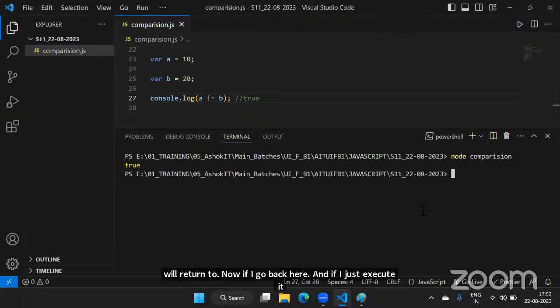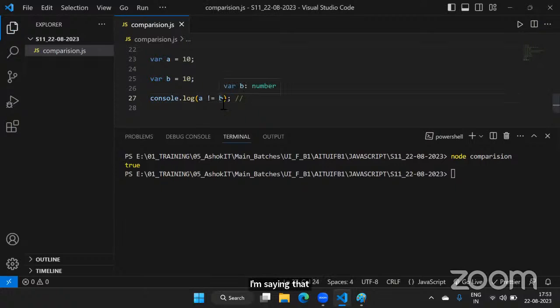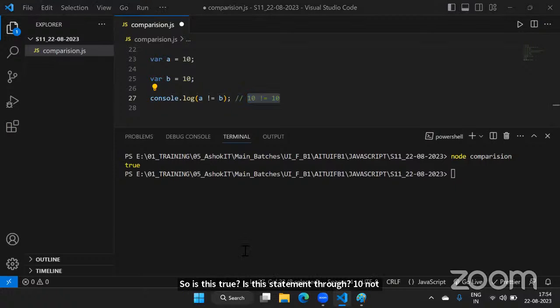Suppose the values are 10 and 10. In this case, what will it return? I'm saying that a is not equals to b, so internally I'm saying that 10 is not equals to 10. Is this statement true? 10 not equals to 10? No. The statement is wrong, so it should return false.